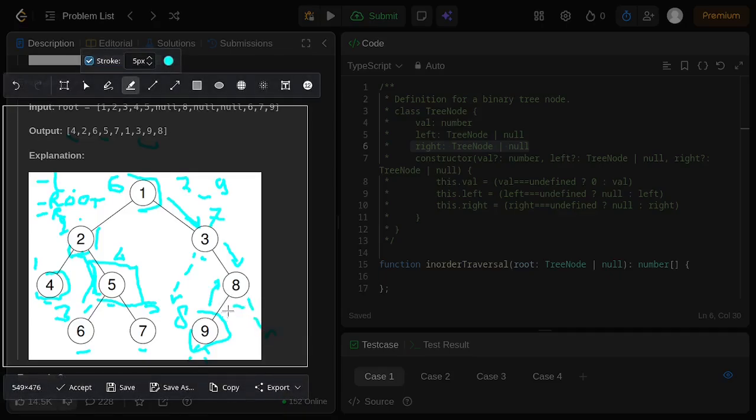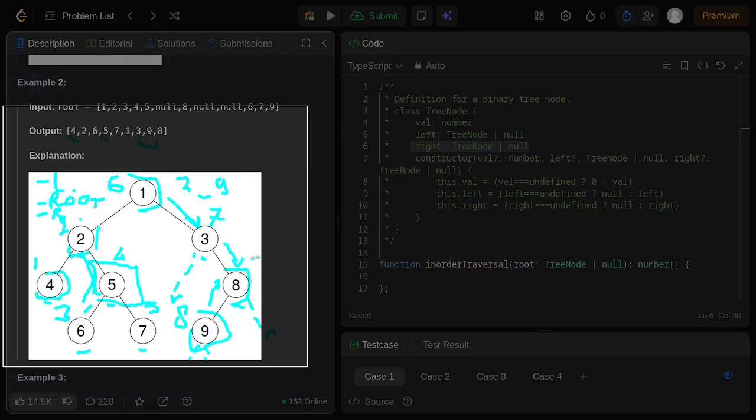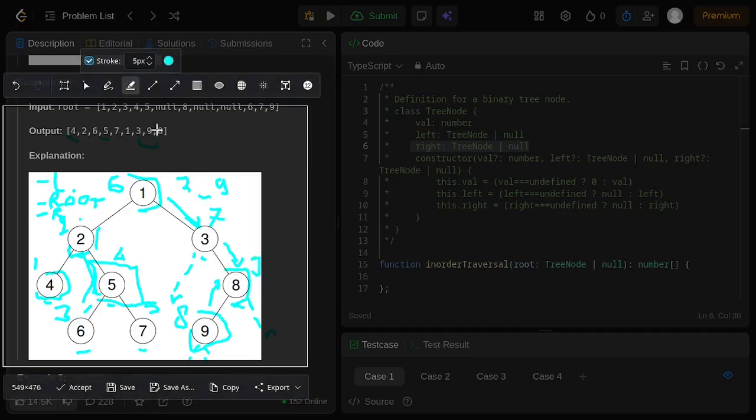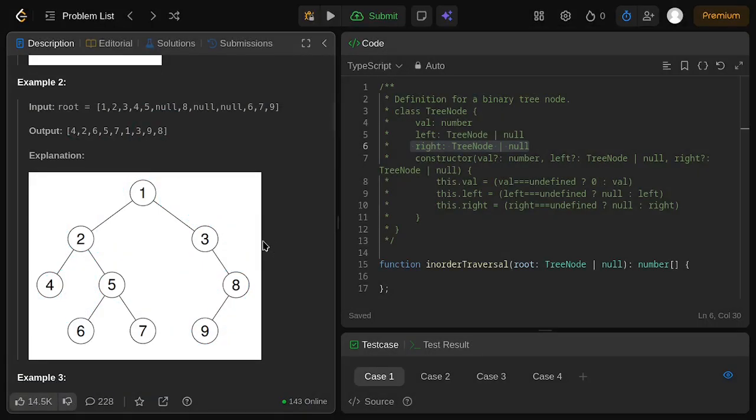Since it's not, and 8 takes precedence over the right property, then 8 is being registered as the last element, which is the 8 right here. And that way we are returning our answer as the in-order traversal.